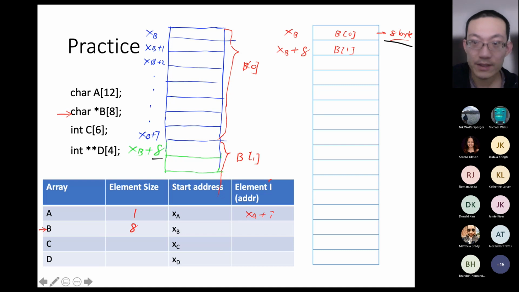So on the left side, we draw the memory, 1 byte, 1 byte. And each byte has a unique address. And by +1, we go to the next byte, and so on and so on.